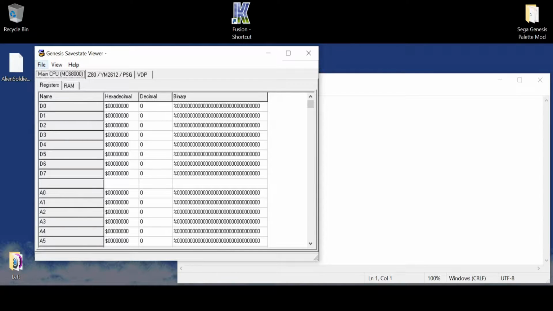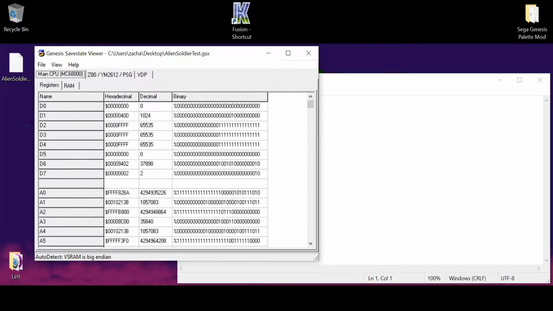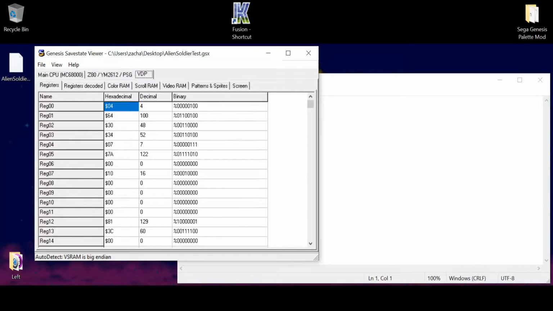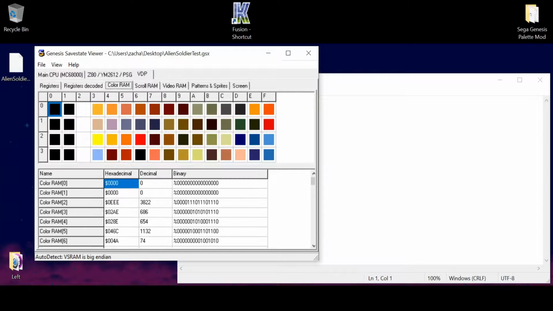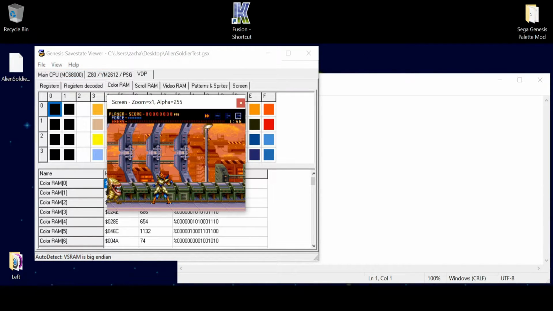Let's use GSavestate and load the save state, which is right here. You go to File and load save state. So here's the Alien Soldier test save state that we made. We're going to click that. And now we're going to do two things. First, we're going to go to VDP and then go to Color RAM. And you can see all these colors here. And then click on View and click on Screen, which is F5.